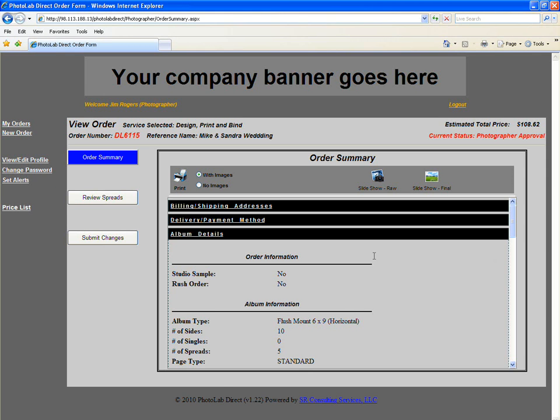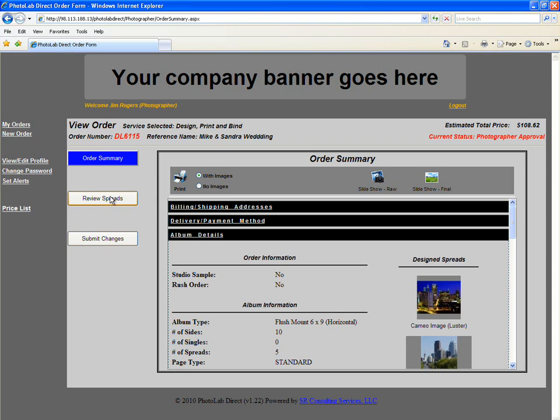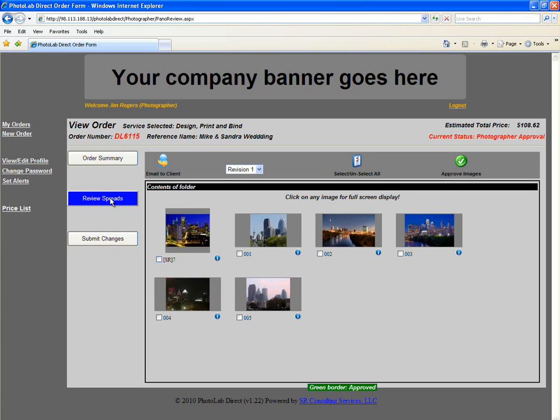Now, let's go to step number 2, review each image to approve and/or to request changes. Let's click on Review Spreads to see each design spread individually. Here we are presented with thumbnails of each designed spread. To process the order further, it is the photographer's responsibility to review each image and to take one of the following actions: approve the image or request changes.